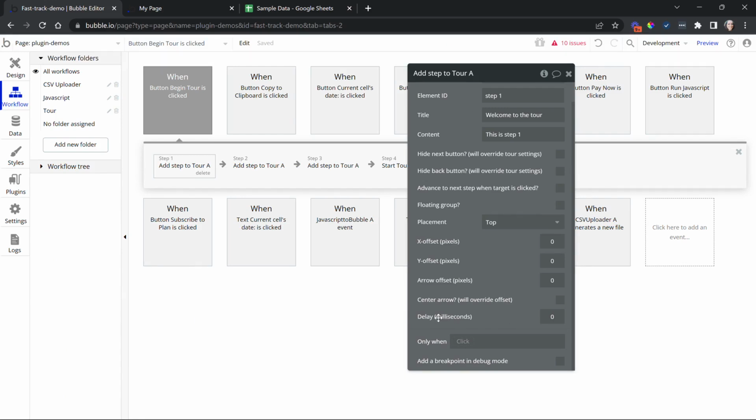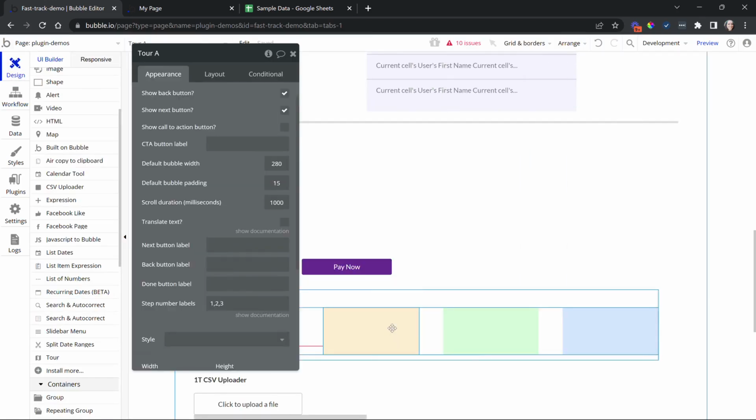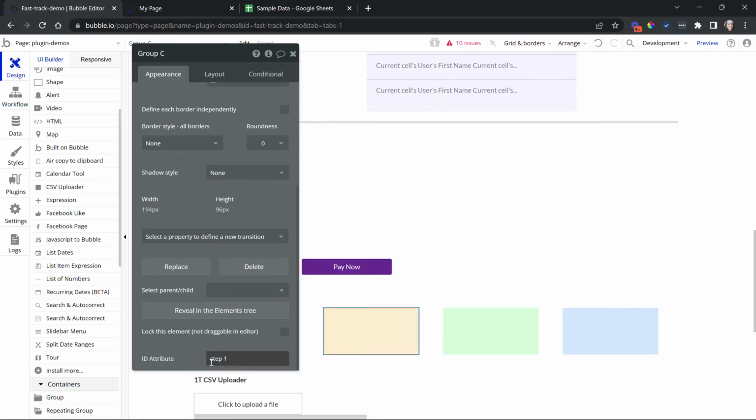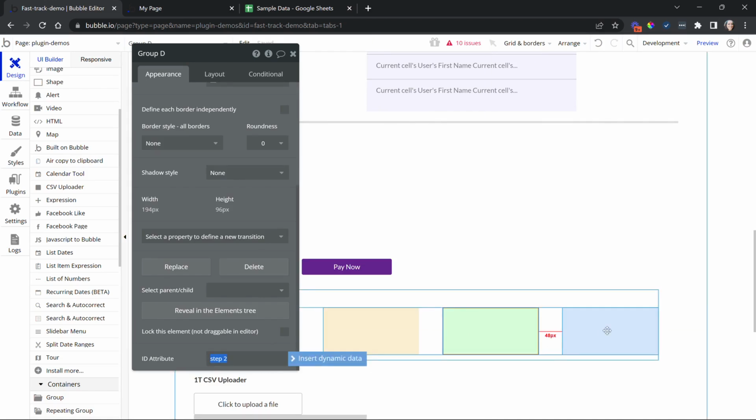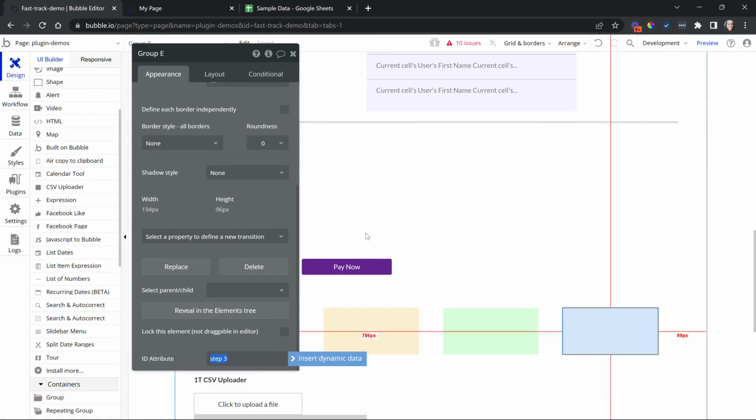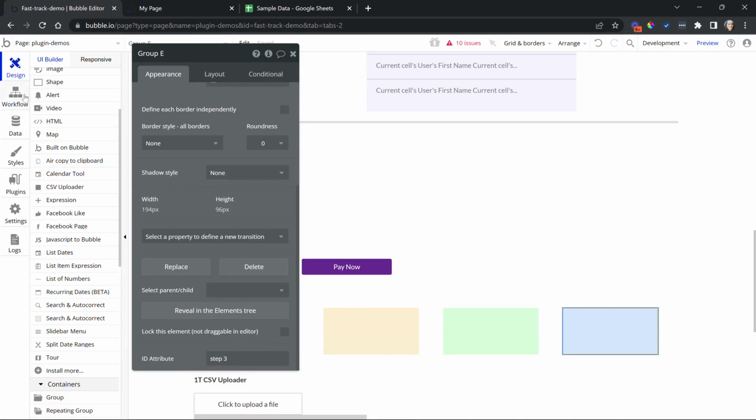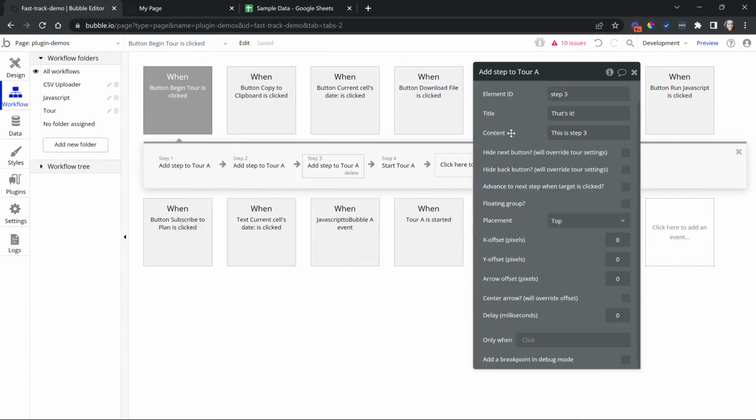You can also even create a delay here. So I've done the same thing for step 2, right? Step 2 is this ID. It's different content. Step 3, a different ID and other content. And as long as my 3 groups have these IDs, step 1, step 2, step 3, and they match, then the plugin will know where to place the tooltips.